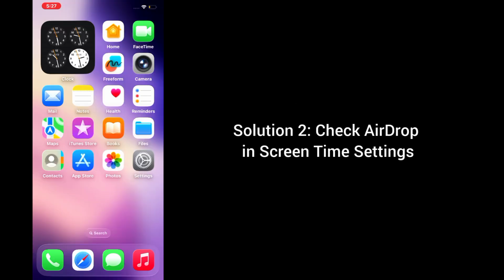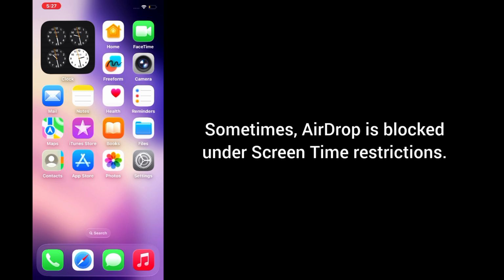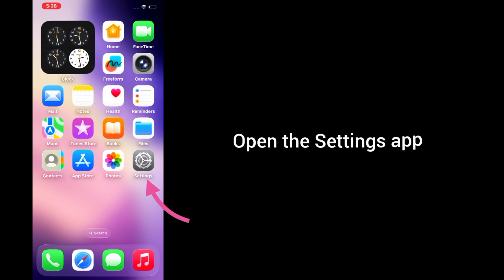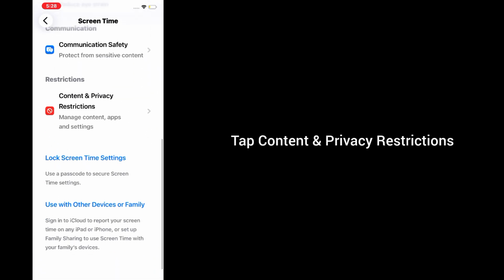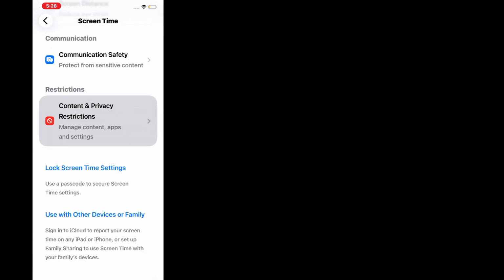Solution 2. Check AirDrop in Screen Time settings. Sometimes AirDrop is blocked under Screen Time restrictions. Here's how to fix it. Open the Settings app. Scroll down and tap on Screen Time. Tap on Content and Privacy Restrictions.